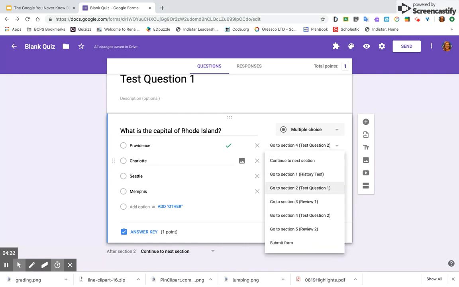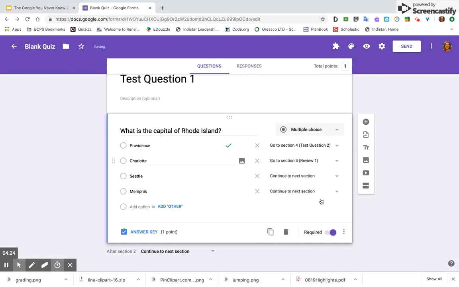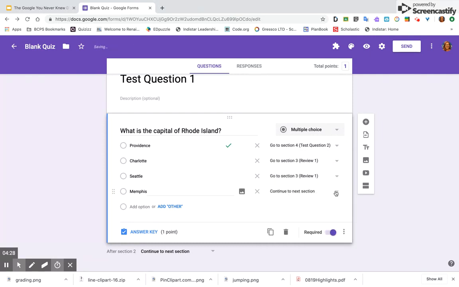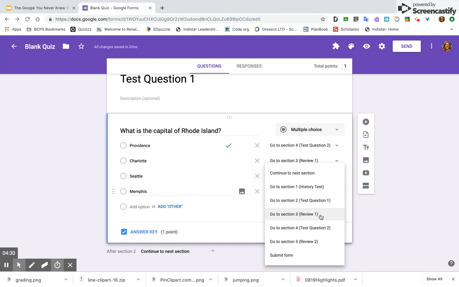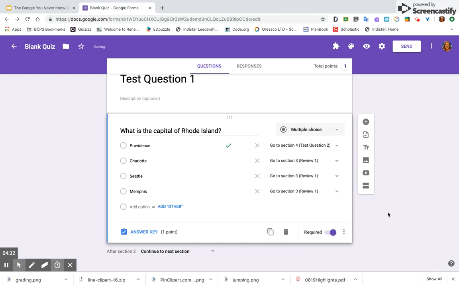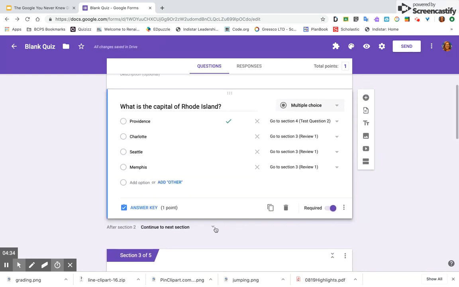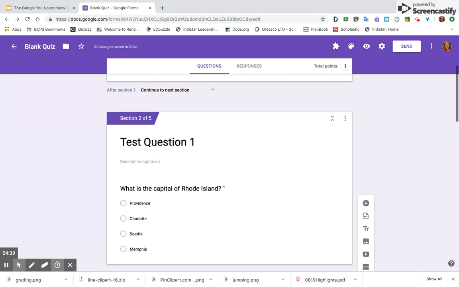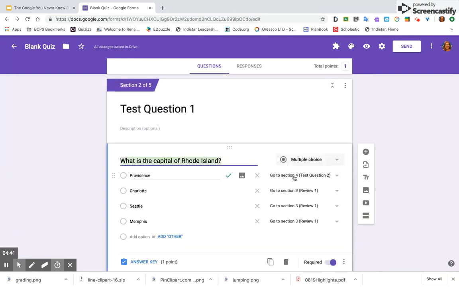So now I want them to go to that review I created. So let's click on the review. And that's section 3, review 1. And that's also section 3, review 1. All right, so if the students get that correct, they go to test question 2. If not, they go to that review.